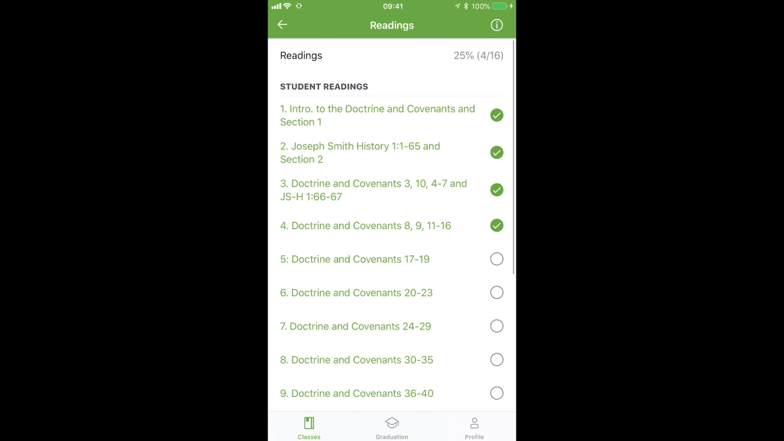Students will want to mark their own reading here by marking off the individual readings as they go along. A best practice would be to have them log into this at least weekly to mark off that progress.